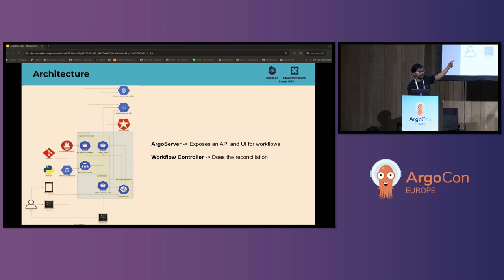So the Argo server exposes this through an API, which goes through the API server, and that communicates with the Kubernetes API server. The workflow controller takes care of managing the reconciliation of your workflow pods. It talks to the Kubernetes API server and maintains the state reconciliation of your pods. There's an artifact store and workflow archive where everything is stored eventually.